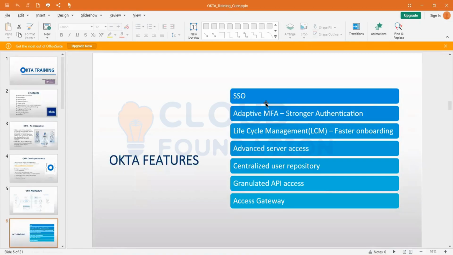Okta is trying to cover the entire IAM package. They are not missing a single thing. I can say only one flaw: what is not available in this is identity governance, which is also a part of the identity and access management domain. Identity governance is not covered in Okta right now, but it is in the pipeline. They are bringing it up in the next 2 or 3 years.